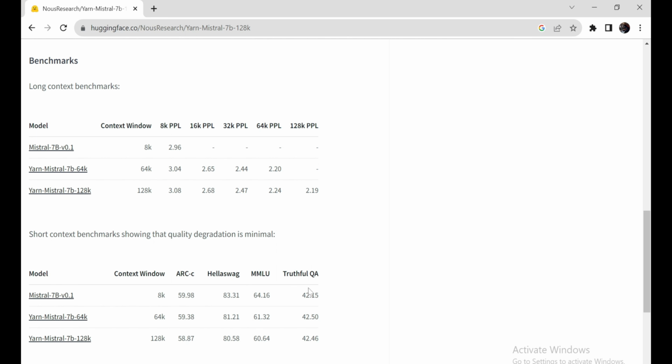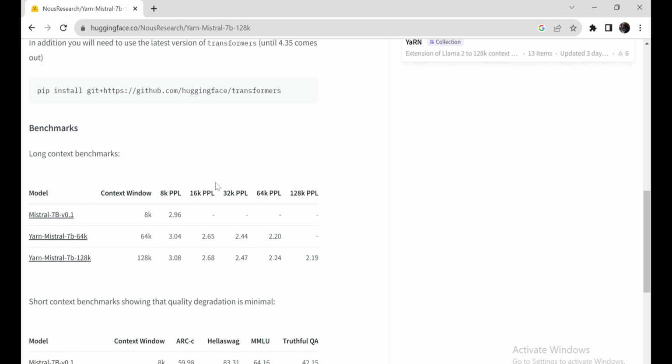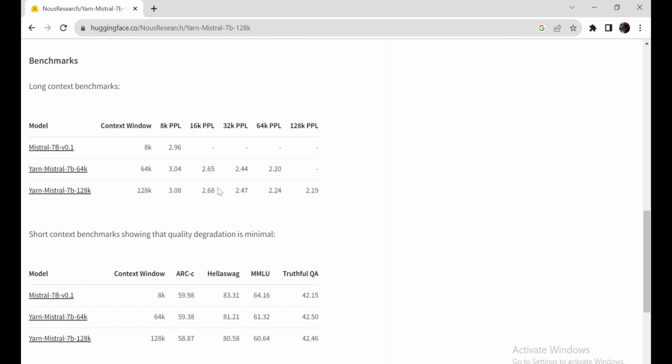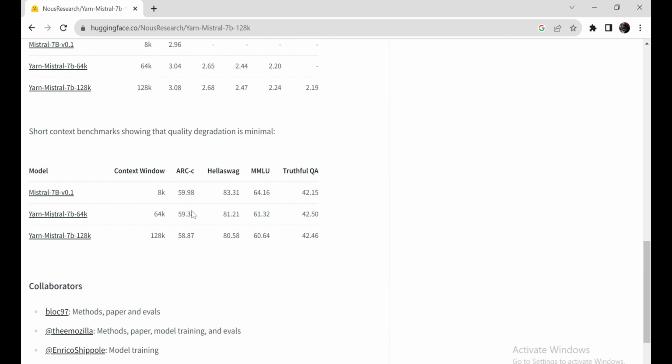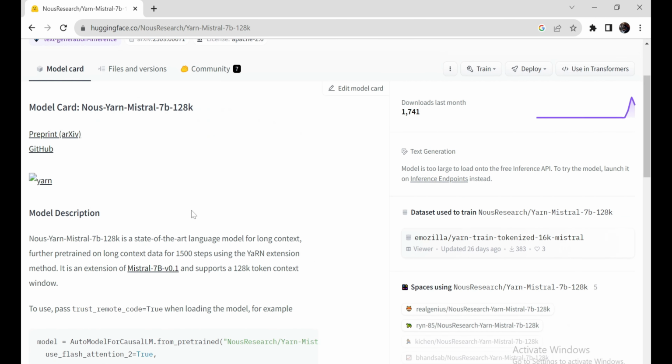Not only that, but thanks to a new technique called yarn, it achieves this extended context with way lower training costs. This model requires 10x fewer tokens and 2.5x fewer steps to train compared to previous approaches. So in this video, we'll check out some examples of the crazy long-form generation this thing can do, as well as go through how you can try it out yourself for free.